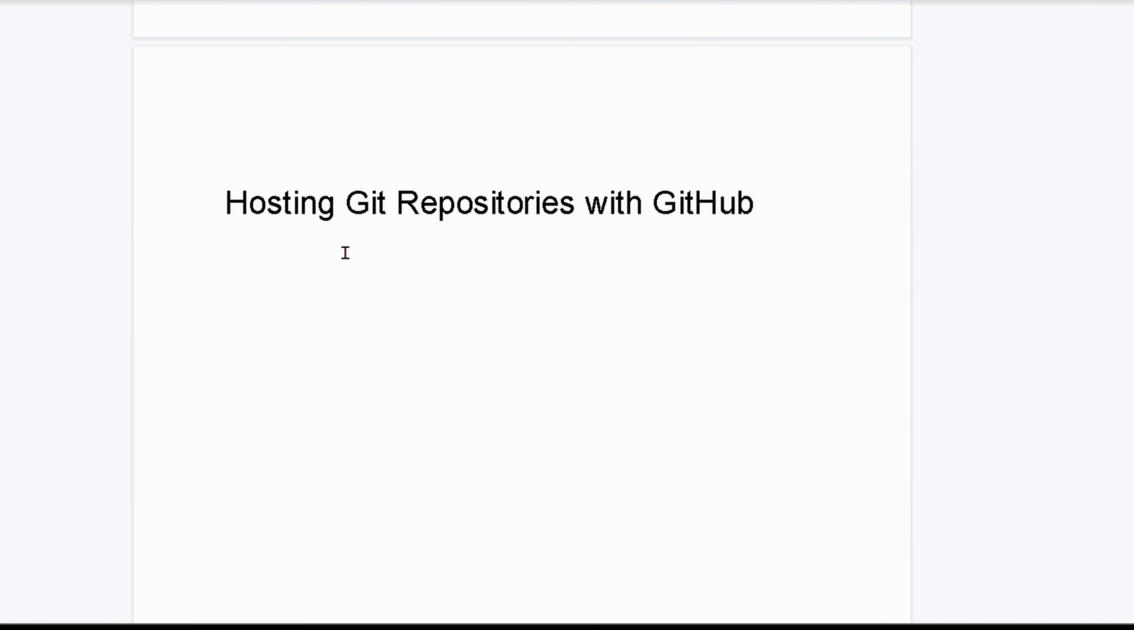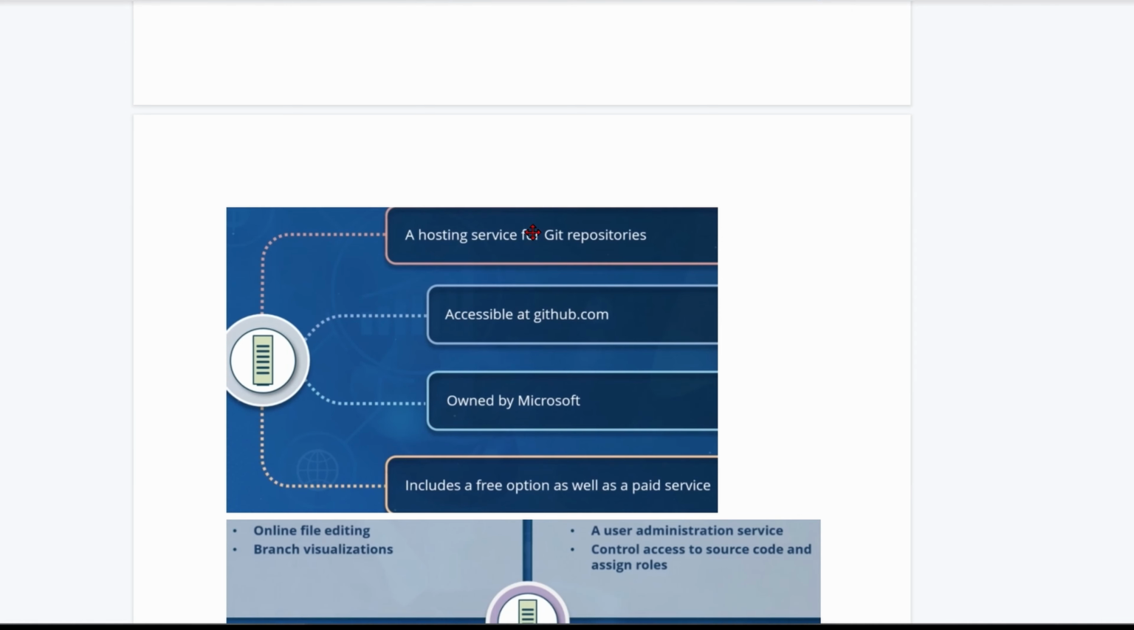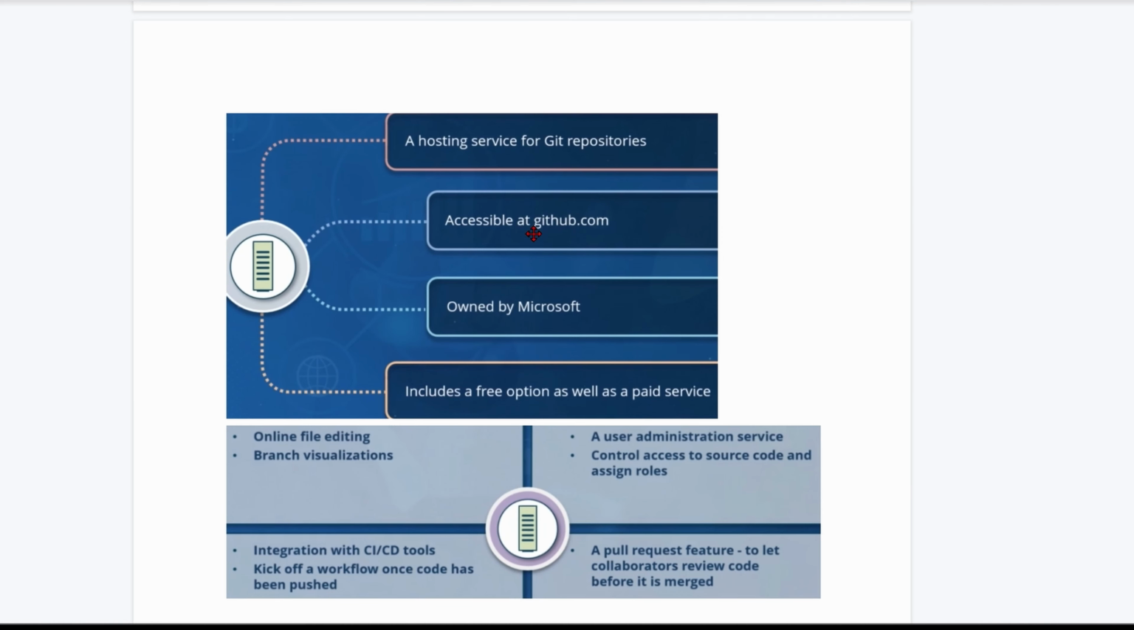So let's look at hosting Git repositories with GitHub. We just have some summary here. A hosting service for Git repositories. It's accessible at github.com. It's owned by Microsoft and includes a free and also a paid service. So free for individual users and paid for more enterprise use.